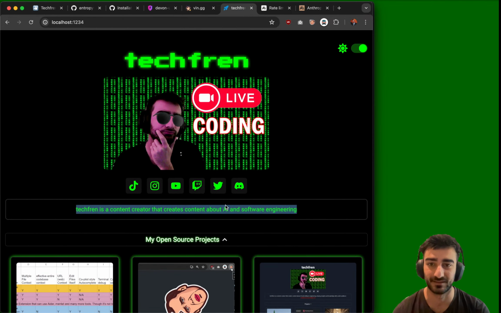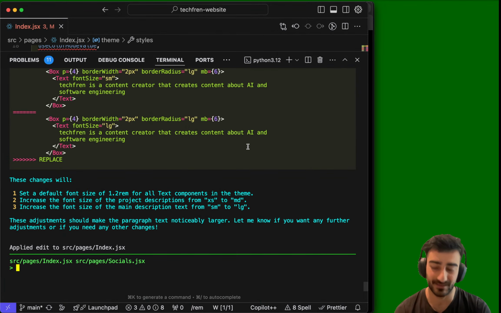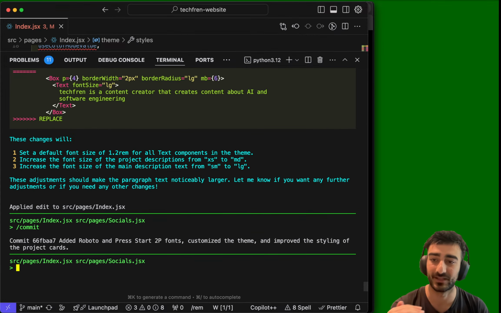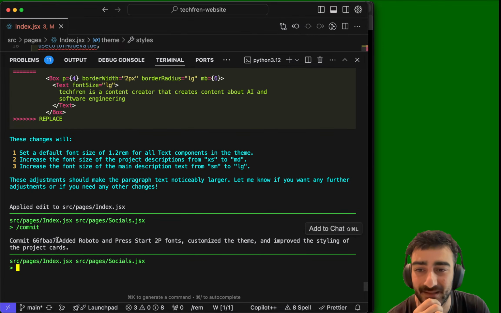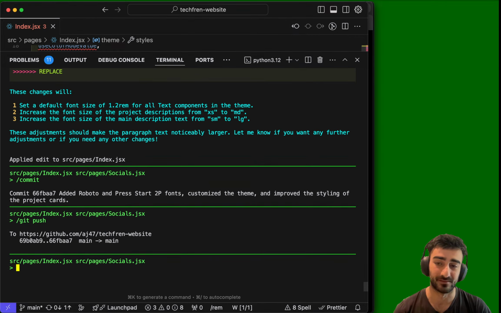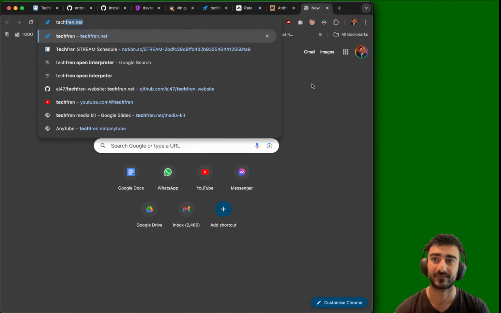Okay, I think that actually worked. Okay, let's commit this. The cool thing about Aider is if you have small enough changes, you can go /commit, and it will actually write the commit message for you. See? Added Roboto fonts, customized theme, improved styling. And I think we can go /git push, and this will actually push as well. And I have CI/CD, so this will actually push live to techfren.net.